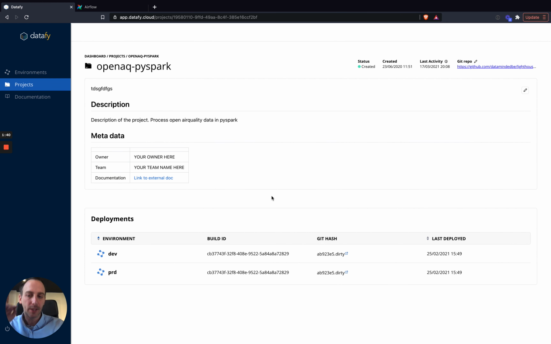If you look at a particular project, you get some project description, some metadata. You can link it to a Git repository. You can also see where each project is deployed.